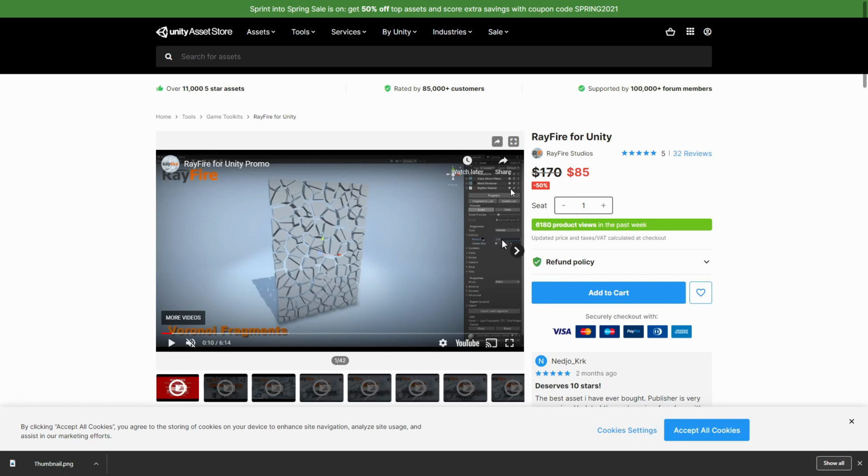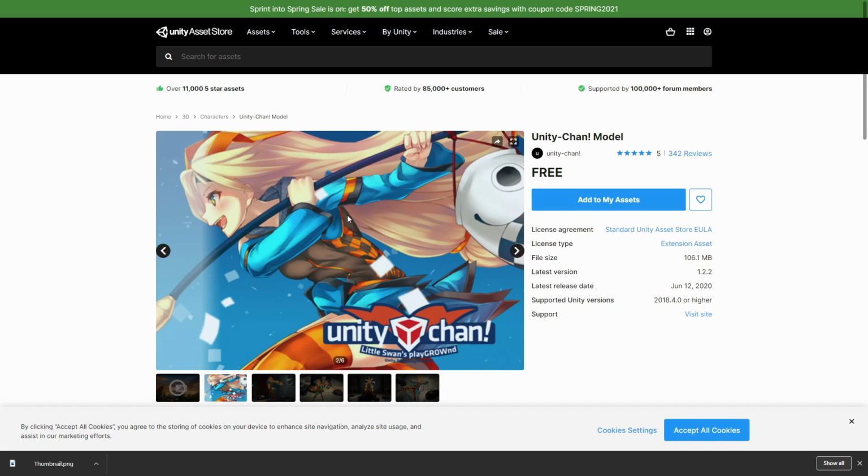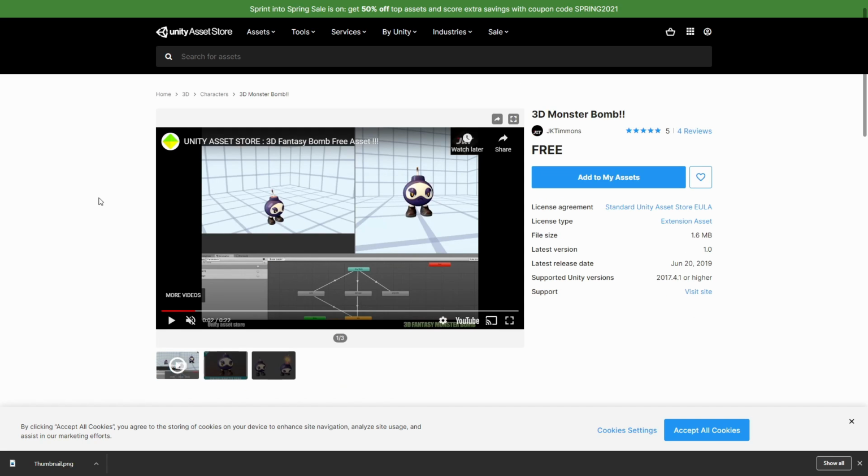RayFire is currently on sale at $85 US. It's a bit pricey, so let's see if it is worth getting. Other assets I'm using are Unity-chan, developed by Unity themselves, and my go-to 3D model. And this is another cool free asset, 3D Monster Bomb. I just discovered this today, so we'll check this out in a bit.